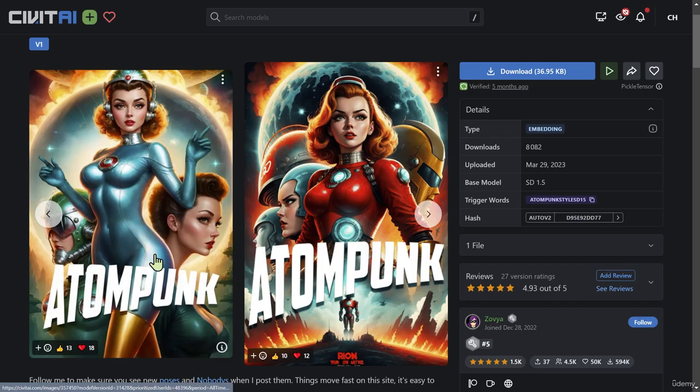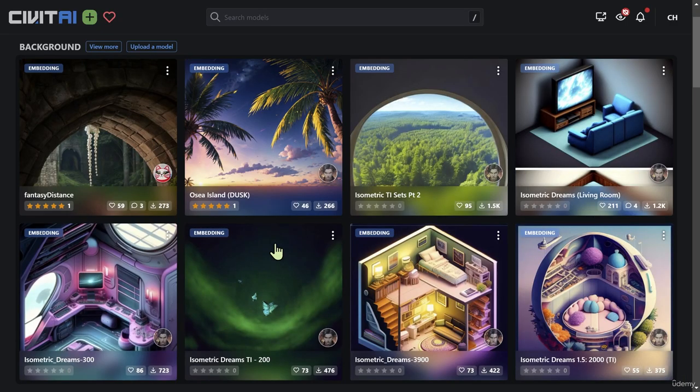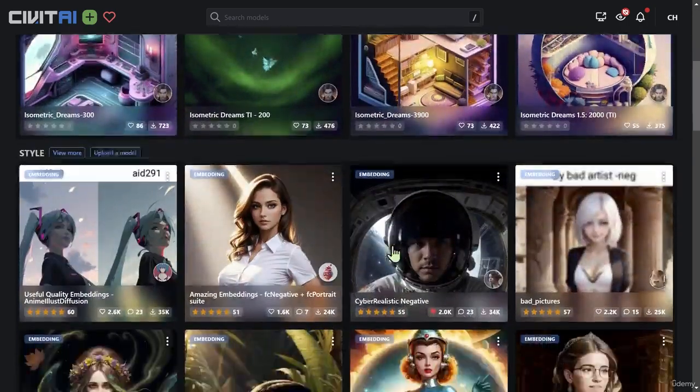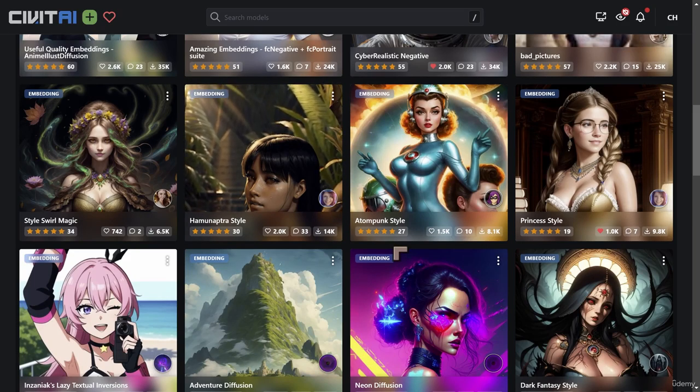You can also mix these very different embeddings in your prompts. Now, when it comes to my own account, you can see these are some of the embeddings that are coming up when I do a search. It's a huge range of different features, different things that you can get, different results that you can get using embeddings.